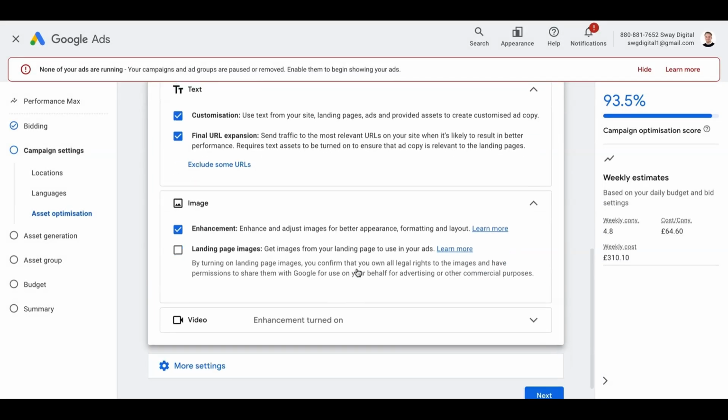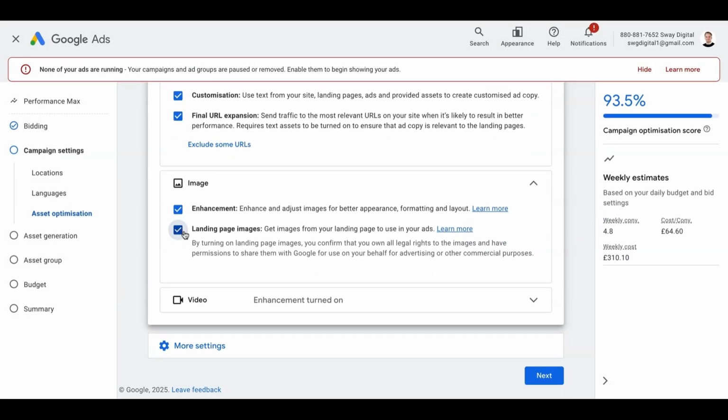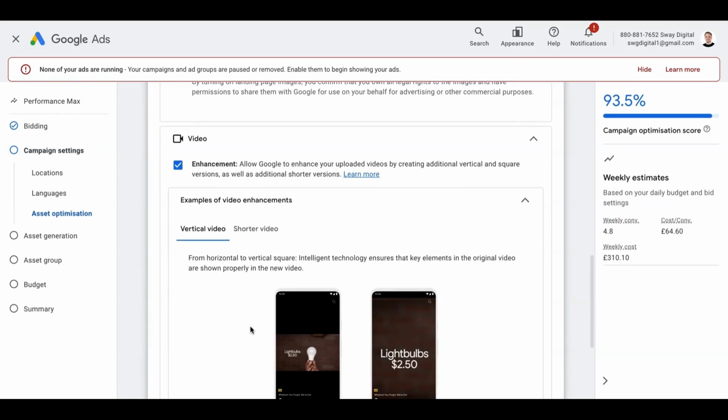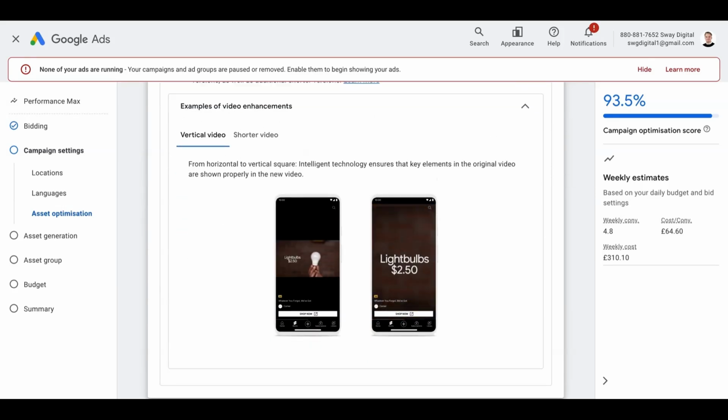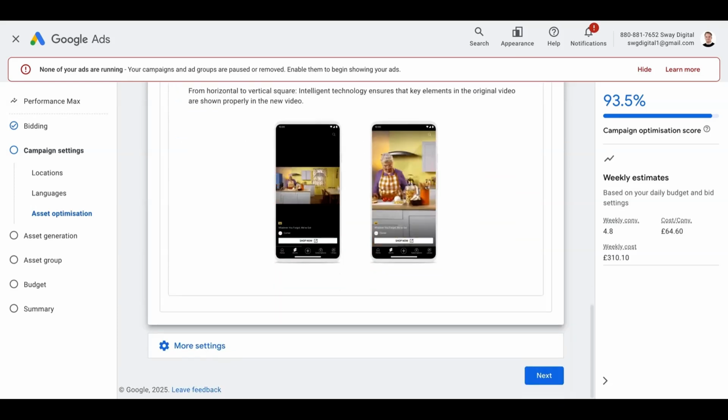Images, you want to make sure you select both. You might as well use the Performance Max campaign's capabilities. Click these as well, and obviously videos as well. You want to make sure you're using videos where possible in your Performance Max campaign, so it's another way that you can communicate and connect with people with your brand. So keep them as they are.